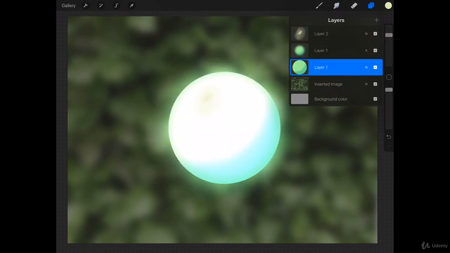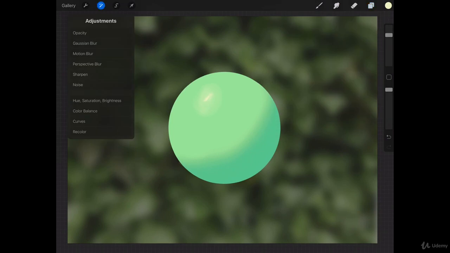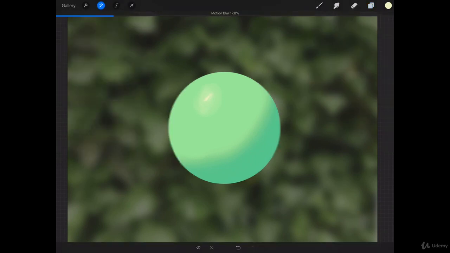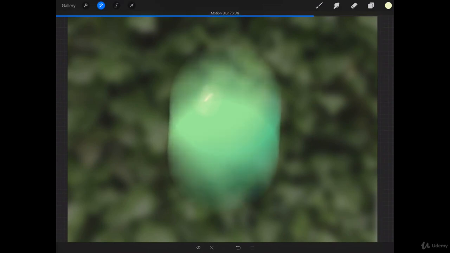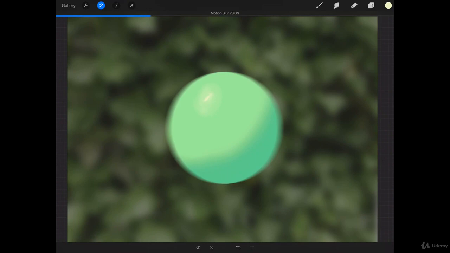We also have motion blur. If we turn that layer off for a second, come to our ball and select motion blur, we can do the same thing. You can slide this, and depending on what angle you slide from, if you go up and down, it'll do it that way, and if you go left to right, it'll do it that way. It gives the effect that it's moving fast through space.